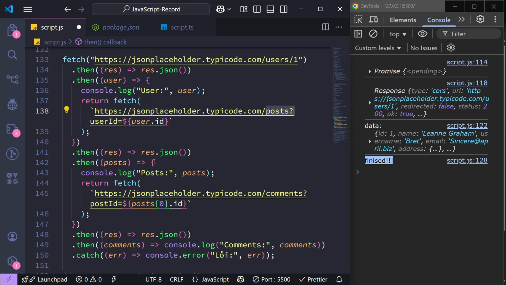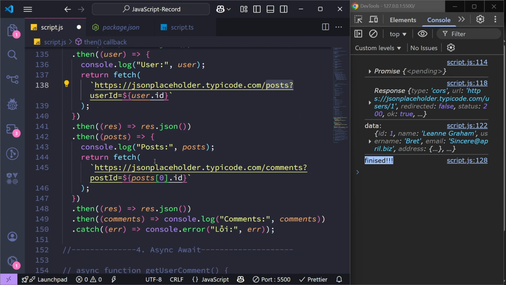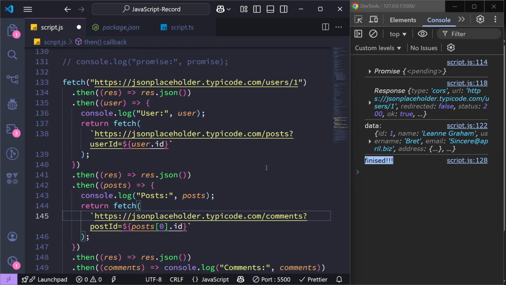After we have all the posts of the user, we use the first post of that user, with index 0 here, and we use the ID of that post to get all the comments of the user. We can see here we use fetch, and after that we use then with the response, which also creates an asynchronous operation and a promise object. So we can use then to get the user here.